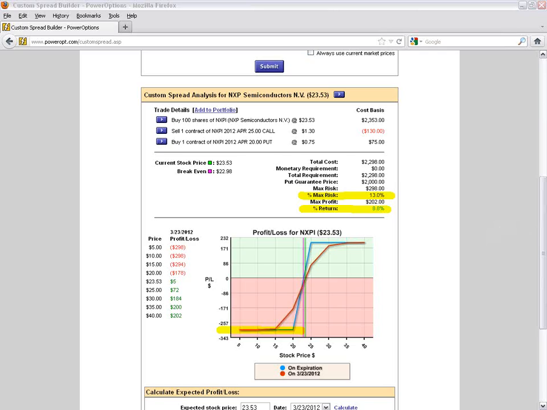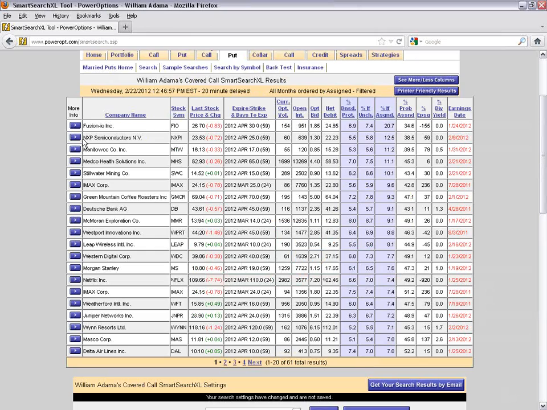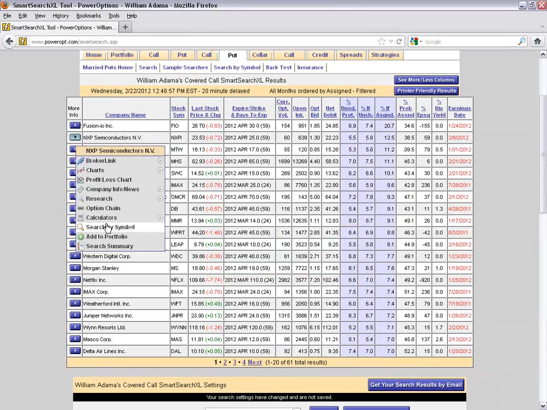All right. Now, once I've run my what-if scenarios here and maybe looked at some different versions, different SKUs using the custom spread tool, I'd want to add the position into the portfolio. Now, if you decided to stick with the covered call, after you've done your research and analysis, of course, you come back to the search screen. All right, we've done all our research and analysis, and the next thing I might do is use the broker link here to enter the position as a covered call.